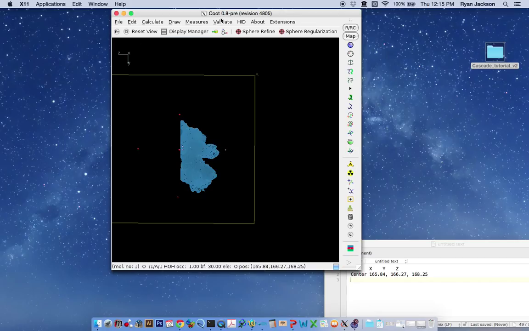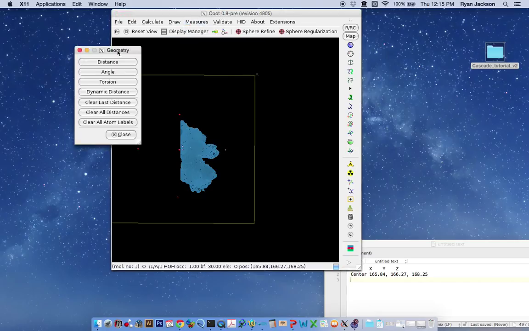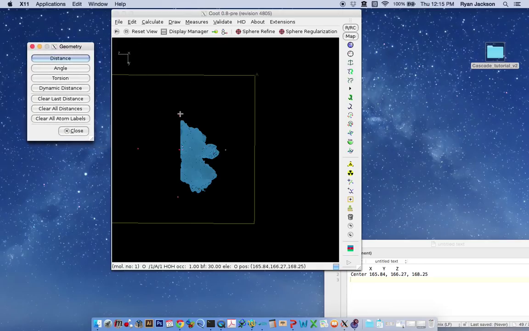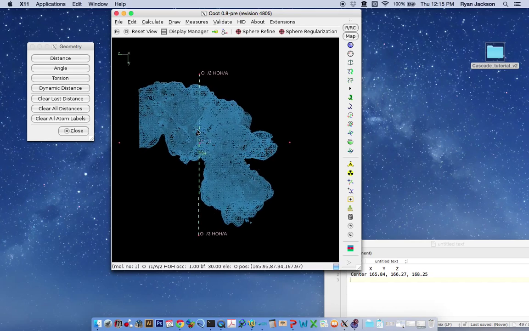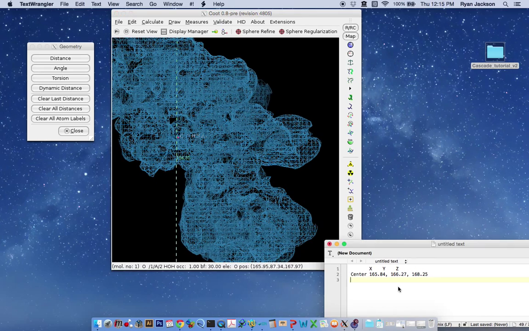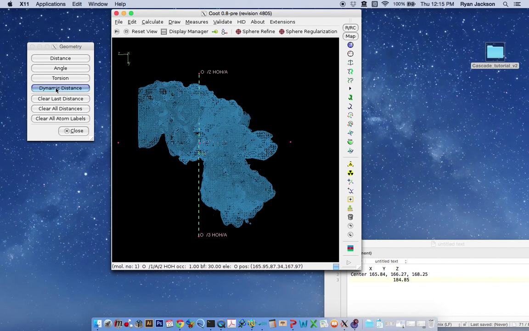Now to define these extents, I'm going to use the measures tool, distances. I'm going to click on that molecule and then click on this molecule, and it will tell me the extent of the y-axis. So the extent of the y-axis is 184.85. So I'm going to write that down here, 184.85. And then I'm going to measure this distance along the z-axis.